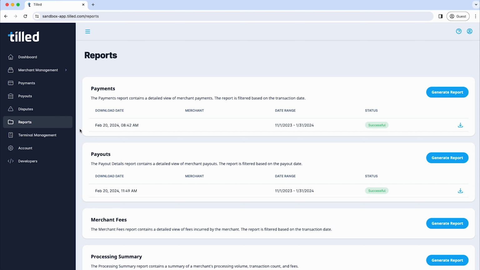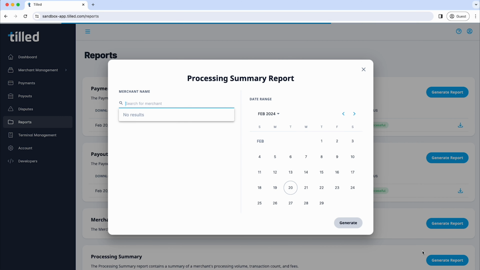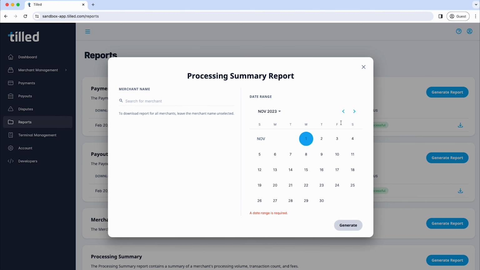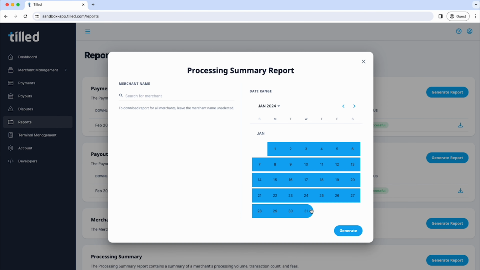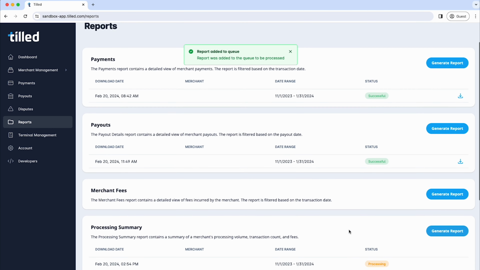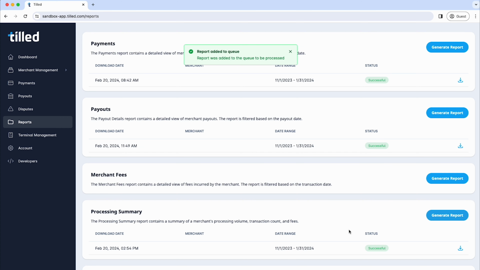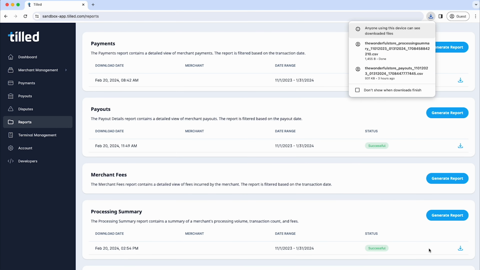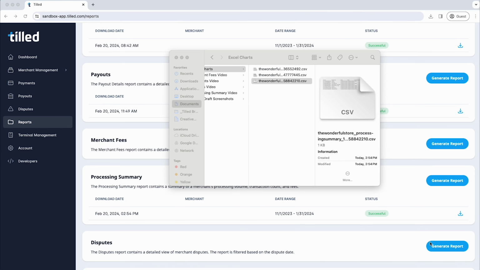We'll go ahead now and generate our processing summaries report. To generate a report, all you need to do is select the dates you'd like the information to be generated from. You are also able to narrow the report down by merchant or selected metadata, but for this example, we'll leave it blank, which will give us the information for every merchant. Once you've clicked Generate, you'll see that the report is processing. Once it is done processing, you'll see the status switch to successful and you'll be able to download that report to your computer. I'll open this up now in Microsoft Excel so we can see all of our data.